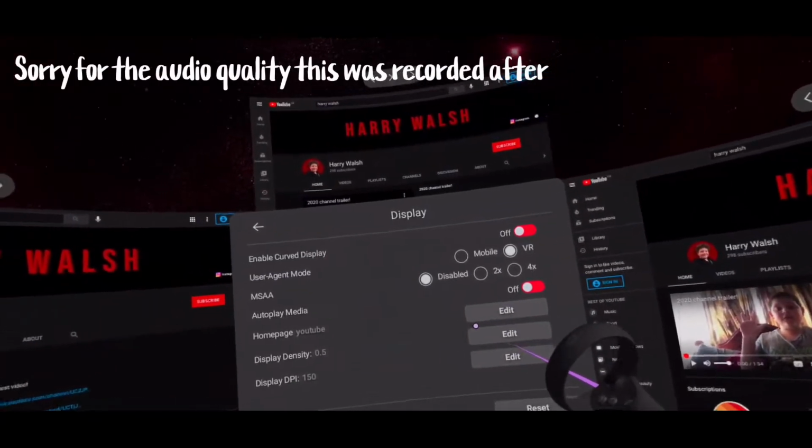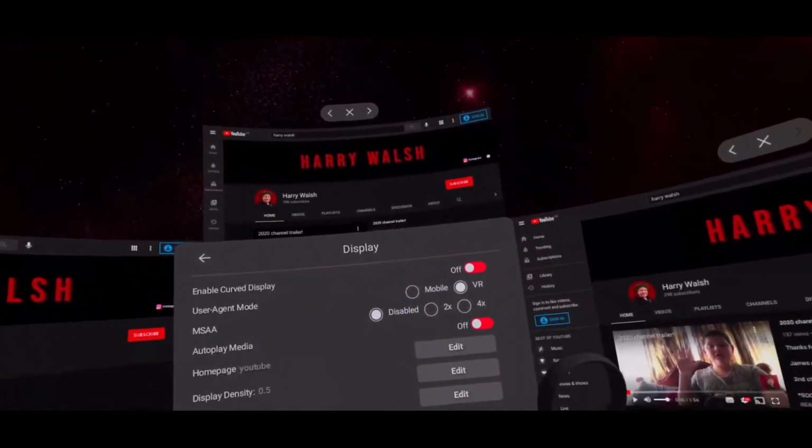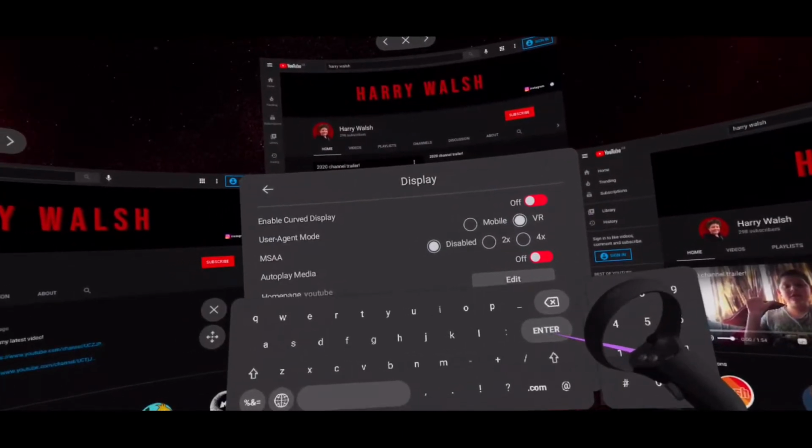My workaround is to change the display density to 0.5 and change the display DPI to 150. Then I make the screen a little bit larger. Also, before I finish off, if you want to change most of the display settings, you have to restart the app before they actually implement. Alright, moving on to tip number 2.